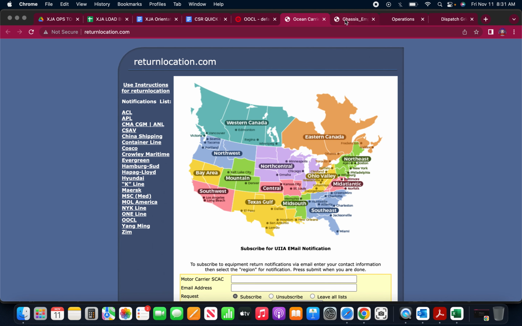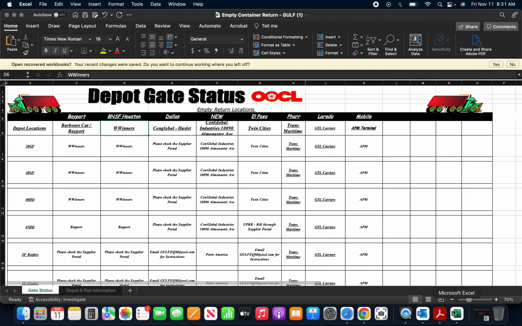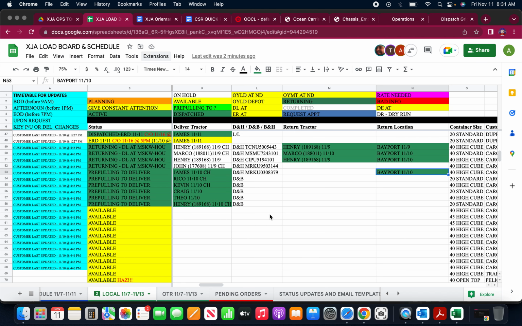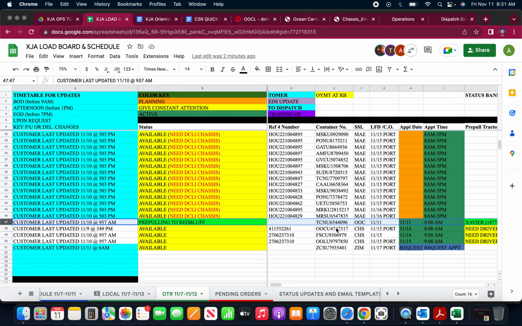Now, once you find that information, here's the final step: updating your team. You've updated your DMS. You've updated the board. You've updated the portal. Now, just for an example, let me pull this container back up. This OOC container. It was this one, right? Let's say we're returning this today.